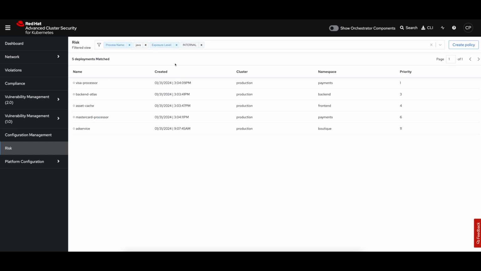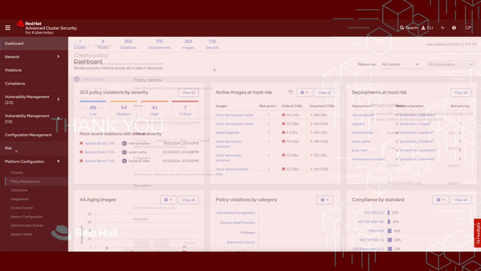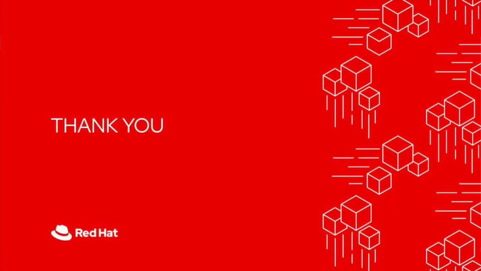What I like about search filters in this page is that I can use the filter results here. For example, show me all of the pods running Java that are exposed internally in the cluster, and then I can create a policy from that. So this is something that allows me to hunt down the characteristics that I'm looking for and then create a policy directly from that. So that's it for our tour of this UI.